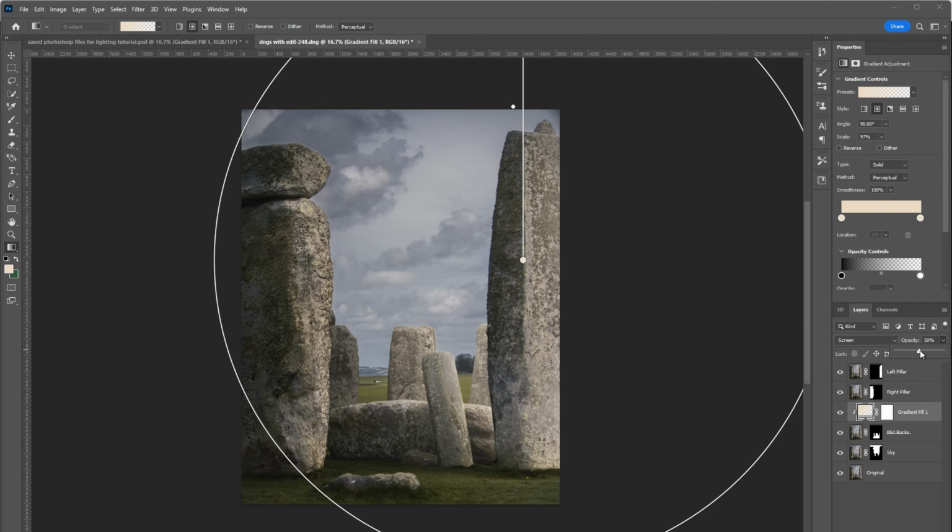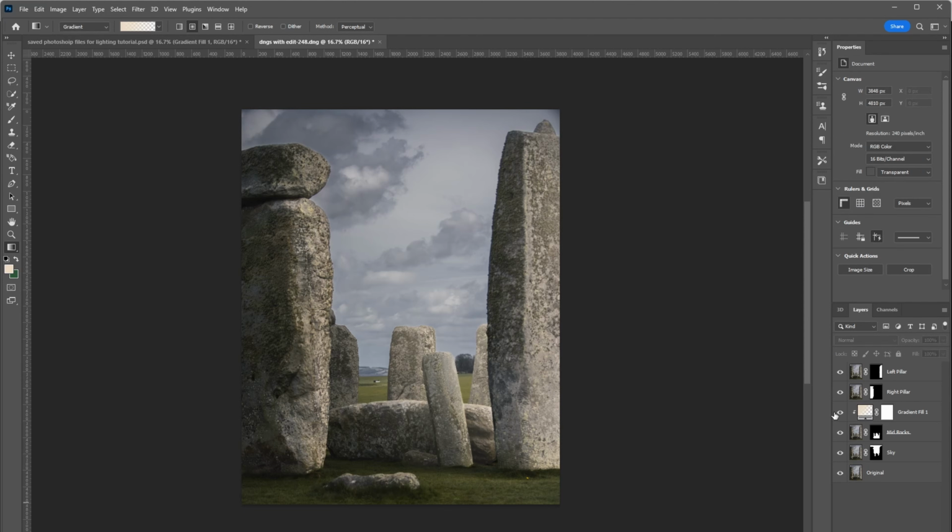We'll probably say 50%, 49, 48. Looks okay. And then if we hide this layer, and if we turn on and off this layer here, we can exactly see what that's doing to the image. Now I think this is such a great way to give you so much control over these lights.